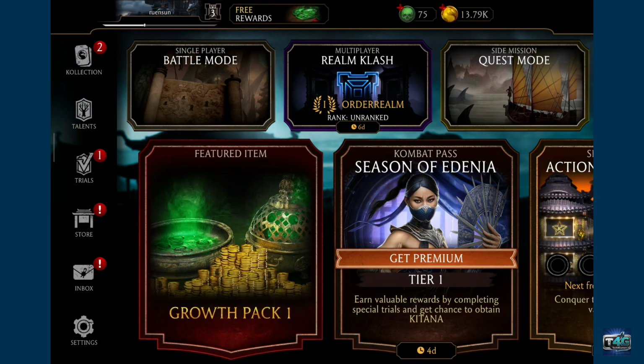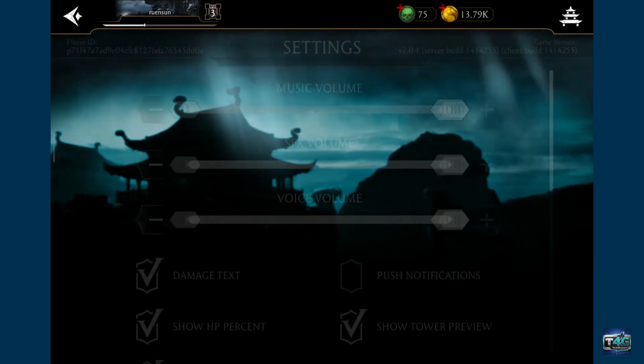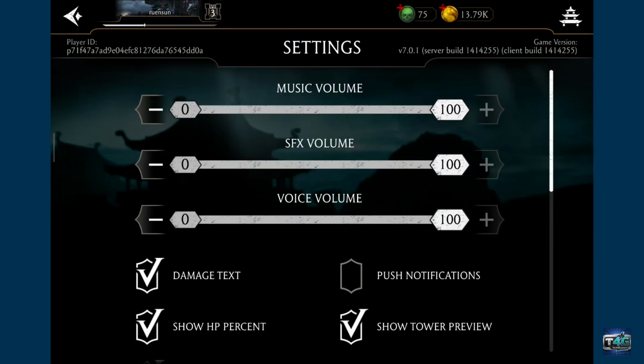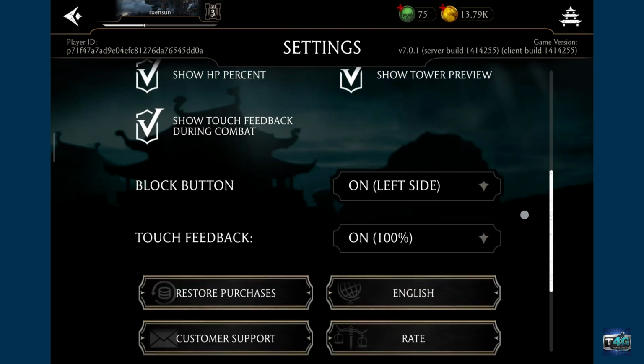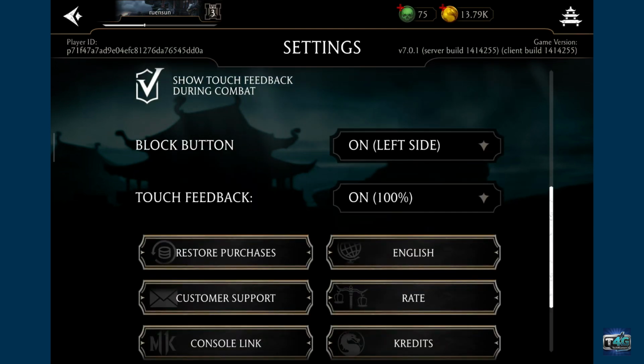So, from the main menu, go to the bottom left and tap on the settings button. Once you're inside settings, scroll all the way down and look for the restore purchase button. Tap on it and wait for a few seconds.